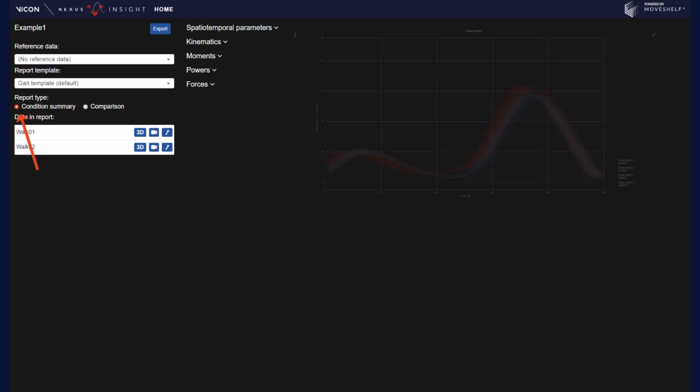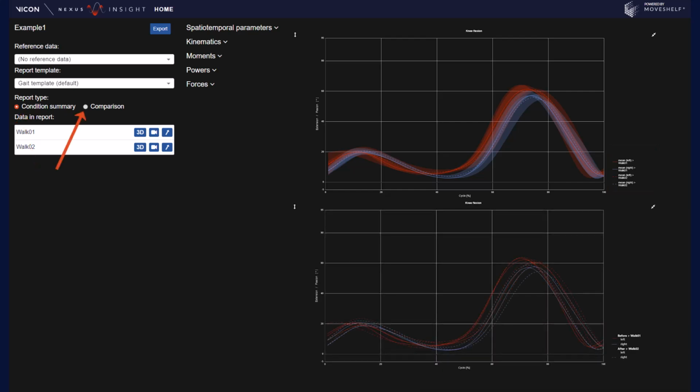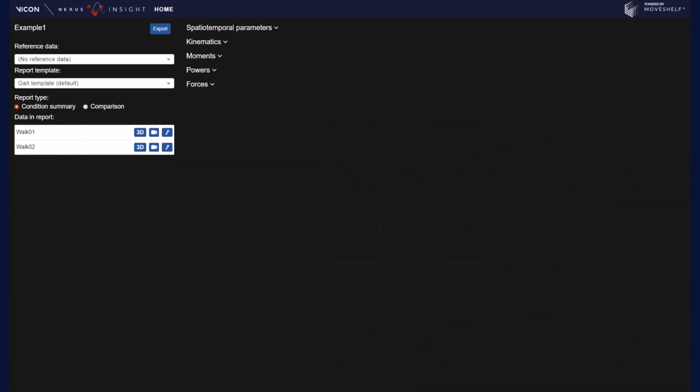Condition Summary will display the average and standard deviation band of all the gate cycles of the trials selected. Comparison allows you to compare different trials that can represent specified conditions such as pre versus post. By default, condition summary is the choice for all reports.